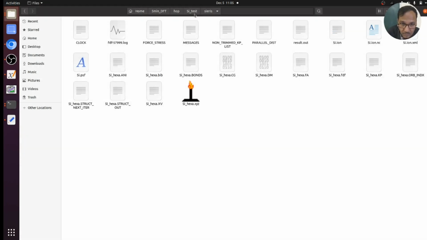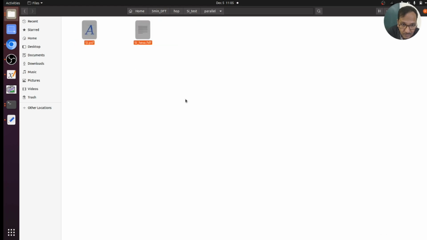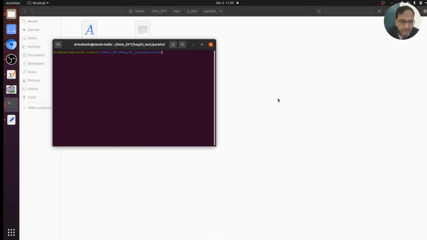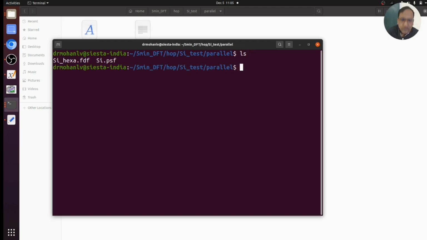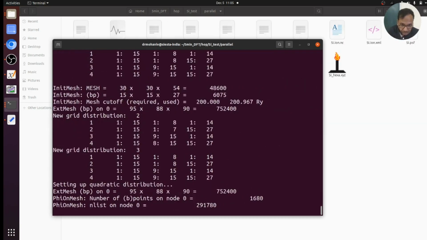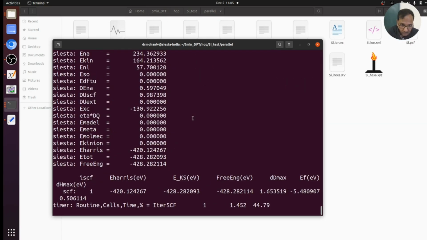Now, in parallel, let's use the second one also. For a parallel run, we can use mpirun with the number of processors. Let me give 4, siesta.exe. I have 8 processors, and out of 8 processors I am giving 4 to this, and then the FDF file, and then the output to result.out. Here it is listed that 4 processors are used.